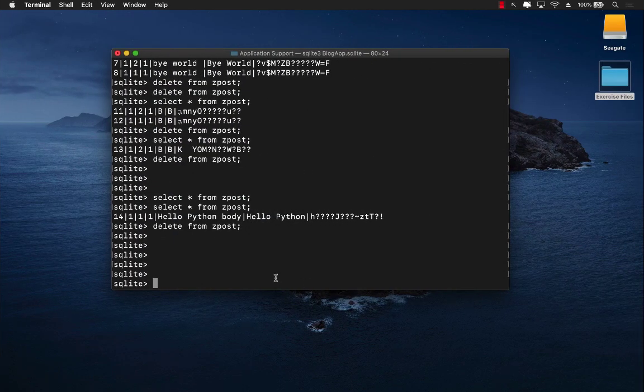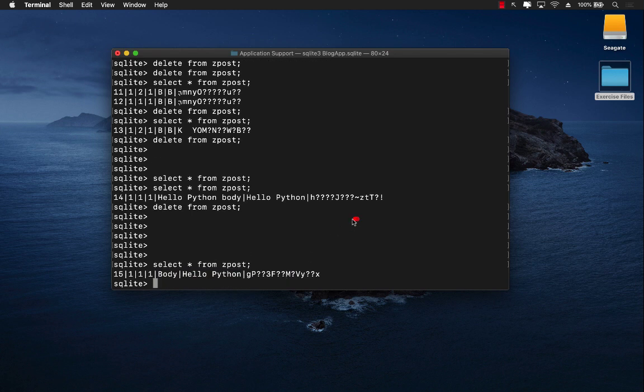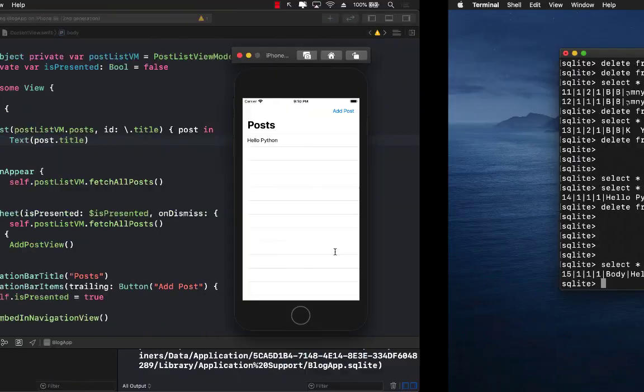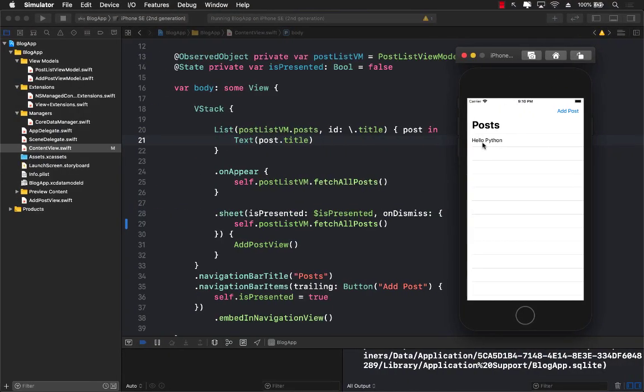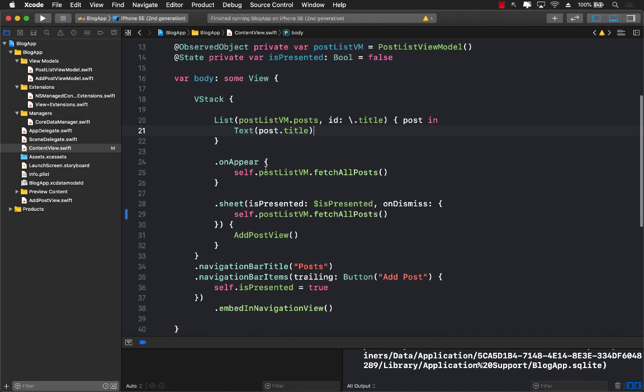If I go ahead and check in my database, I can say select all from the post. That's the name of the table. And here it is. You can see that Hello Python has been added. Great. So now the question is, well, how do we update this? Maybe I meant to say Hello JavaScript or Hello iOS or Hello Swift. So let's go ahead and get started with this.